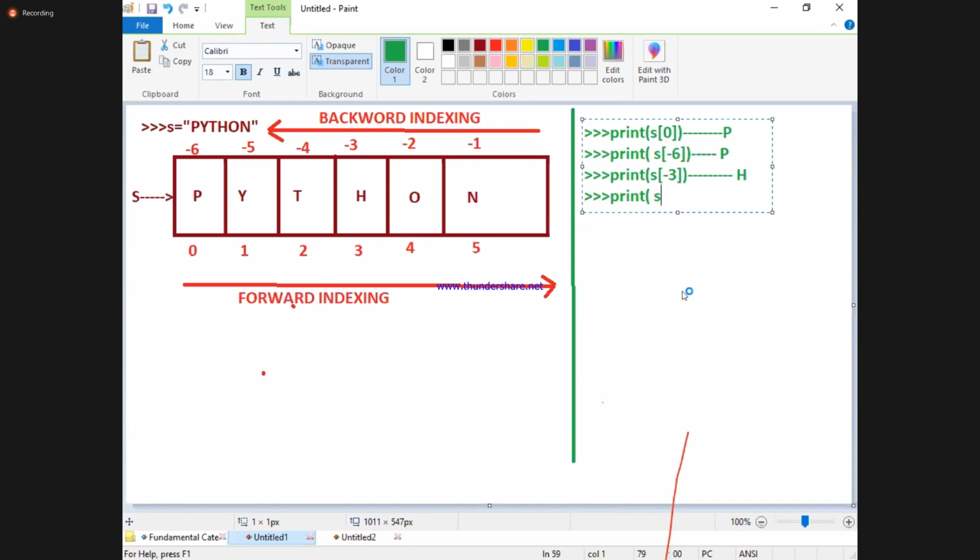Come on to the point. Print of s of minus 4. What is that? 4. Oh, this is a value coming. Right or not? Yes. Next, last, I am writing something in a red line. Print of s of 40.